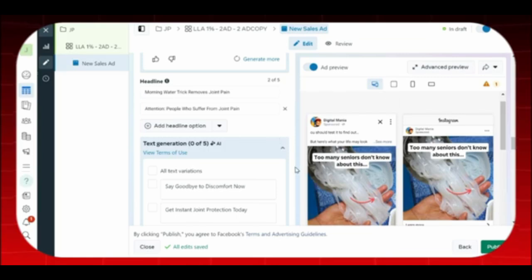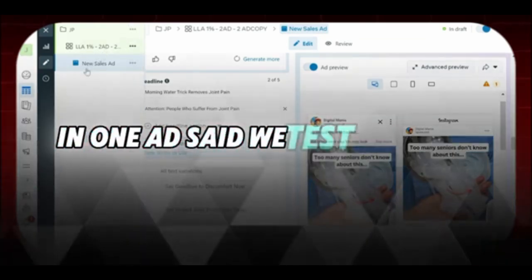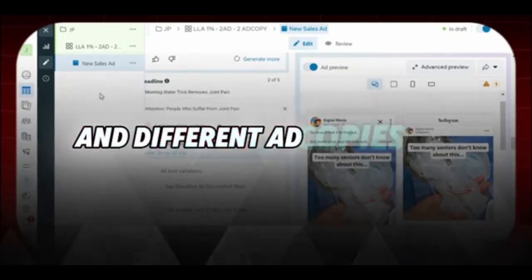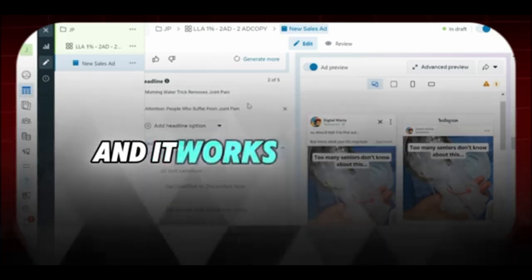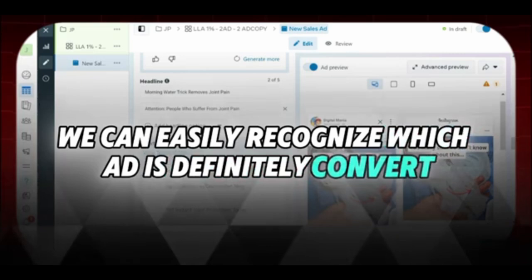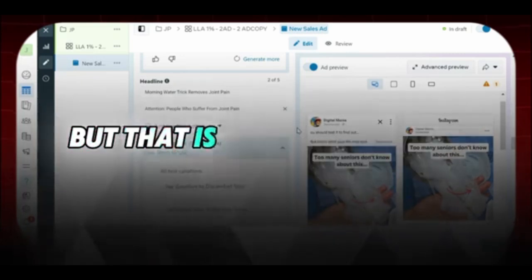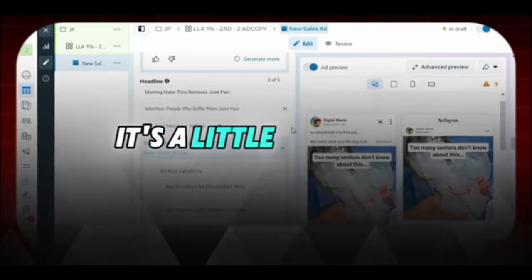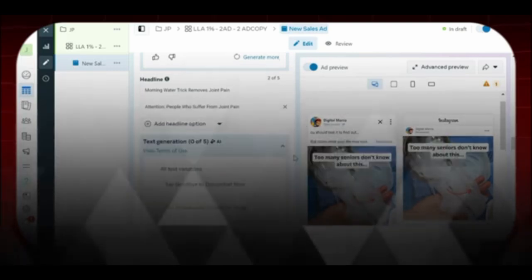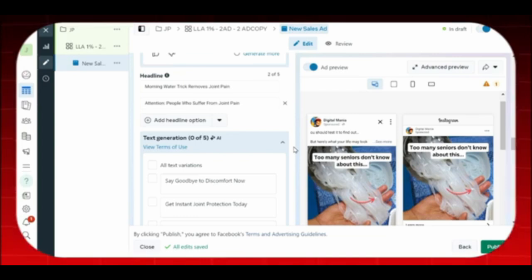We also test in one ad set two different video ads, two different image ads, and different ad copies and different headlines, and it works really well. We can easily recognize which ad converts, and then we focus on that. But that is a little different, more advanced strategy, and I'm not going to talk about it right now. This is a strategy you can use. It's quite simple, but it works.